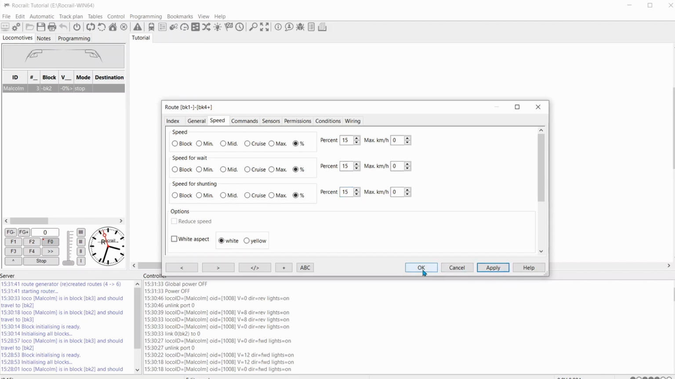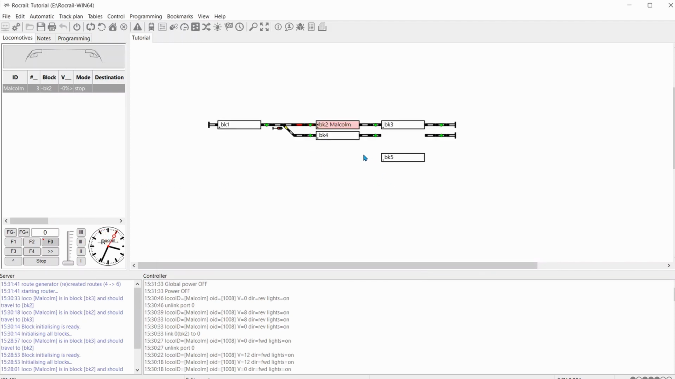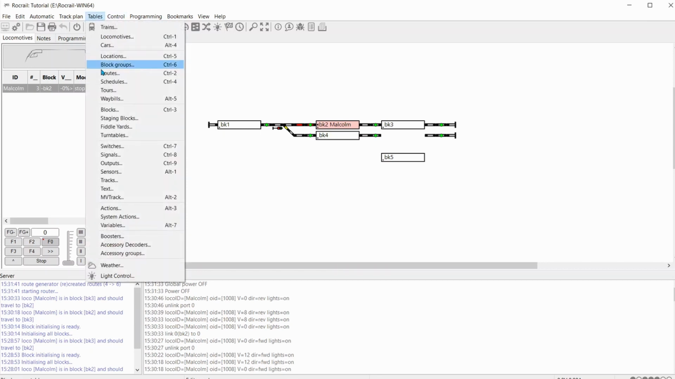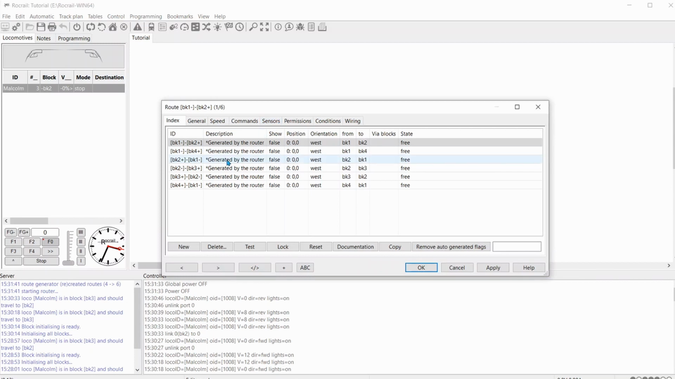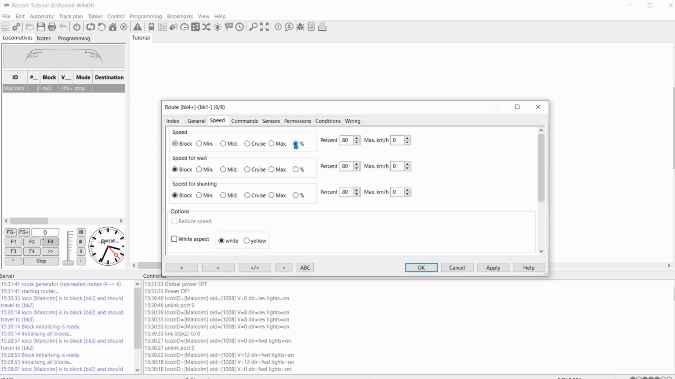Apply. Okay. So, also need to set the speed from block 4 to block 1 as well, and we're going to do the same with the route. Block 4 to block 1, speed, change the percentage, the same again, we should make them 15%.